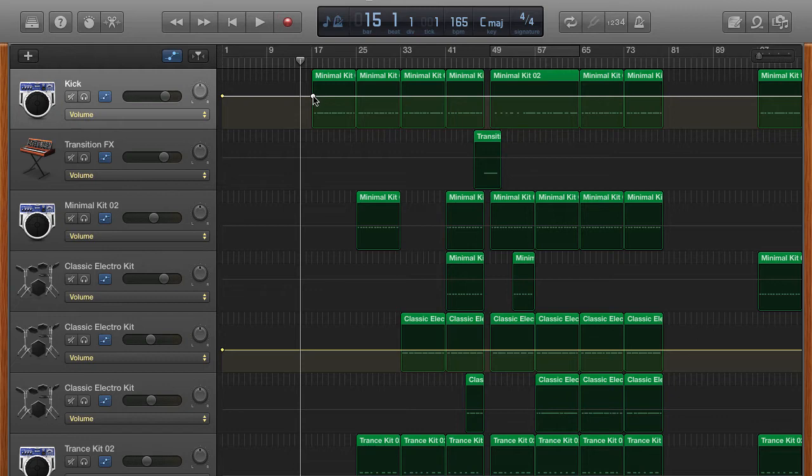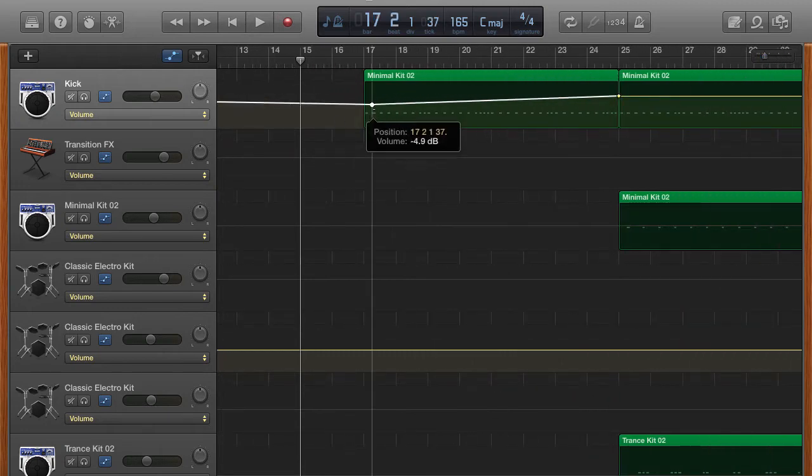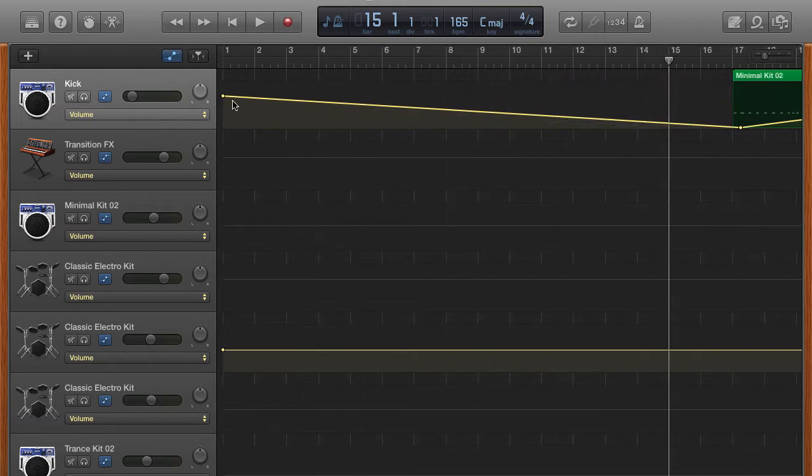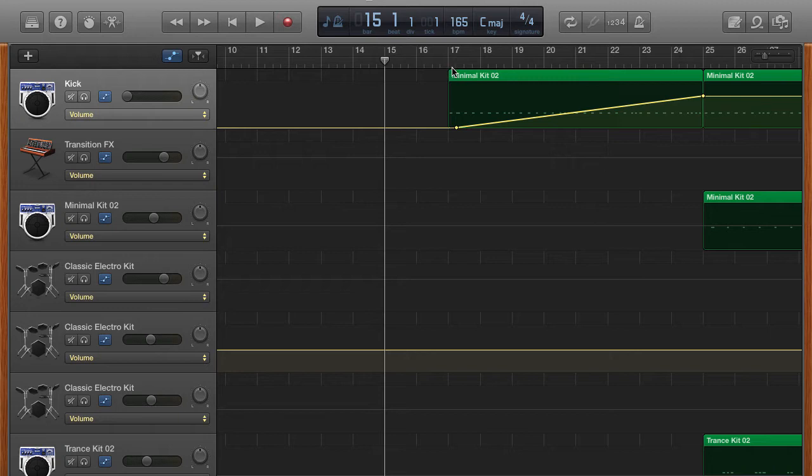All right. So what you do is click on the parts where you want to automate. So, for instance, say I want the automation to start right here, and I want it to end right here. Okay. And I'm going to zoom in a little bit for you so you can see it better. What you would do is just bring this down here. And now once you play this track, the kick drum is going to gradually come in because we're automating the volume. So let's take a listen.